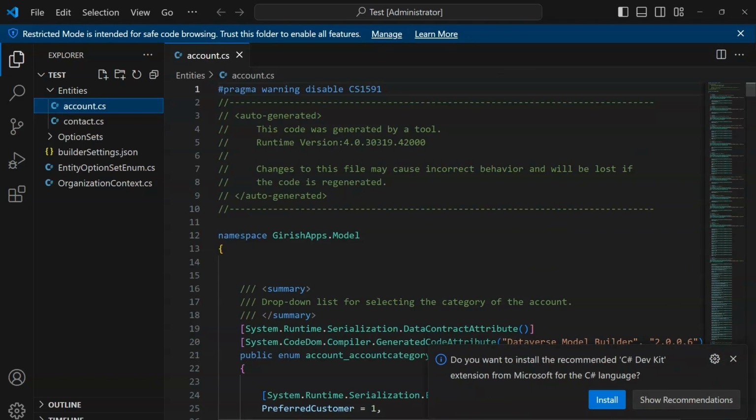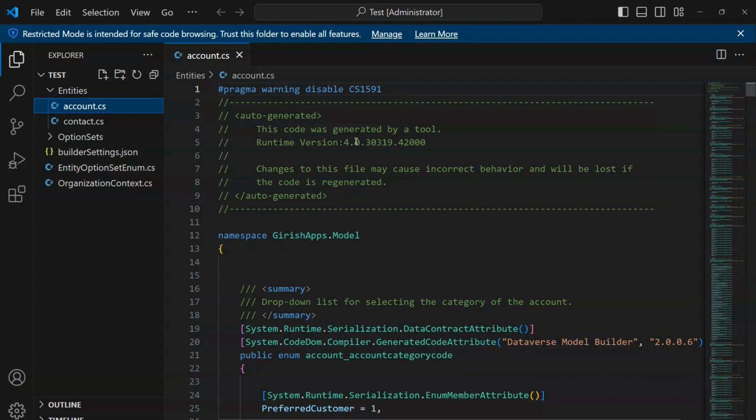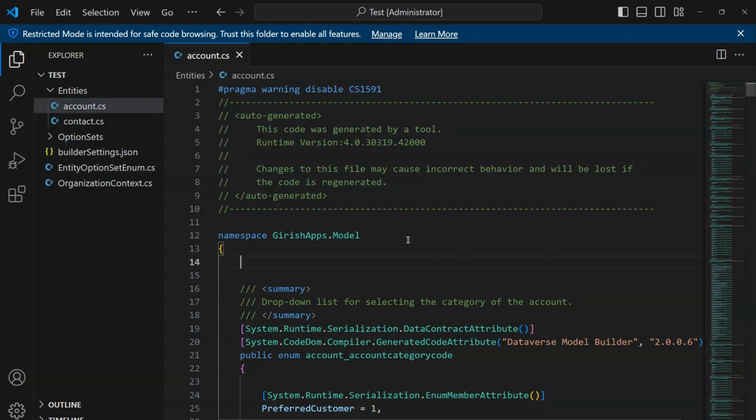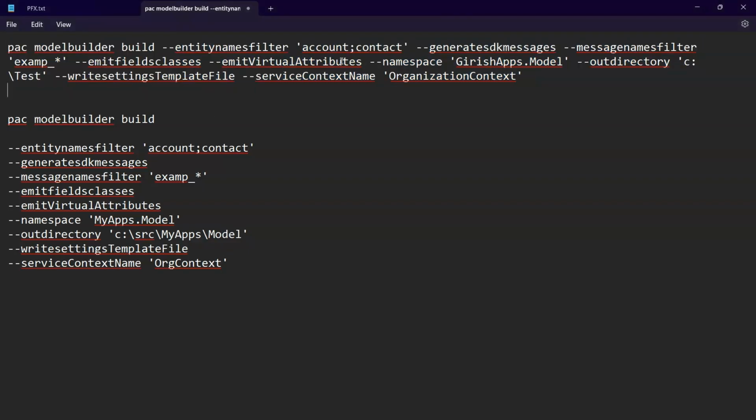Now if you see the code here, account.cs, it has generated code, and it specifies that this code was generated by a tool, and it has used the model name which you have specified, Girish apps.model. So if you see the code here, we have specified the namespace as Girish apps.model. Similarly, the organization context is, instead of org context, I have selected organization context.